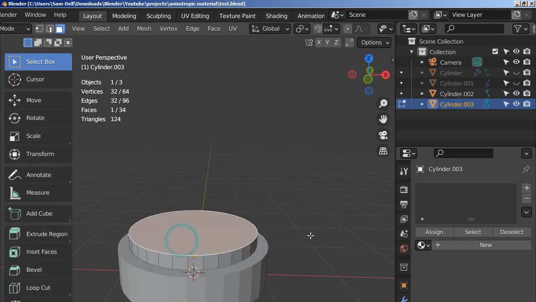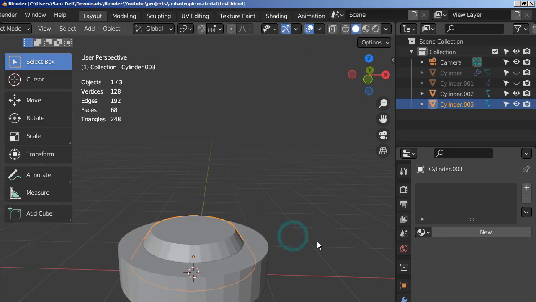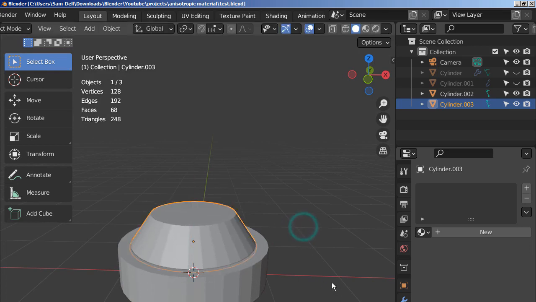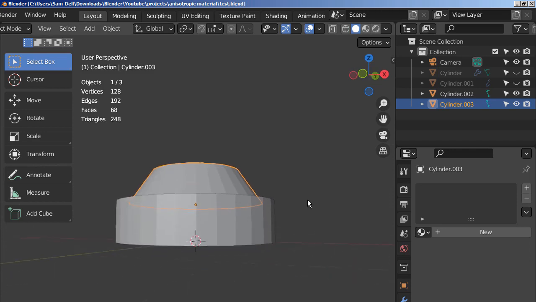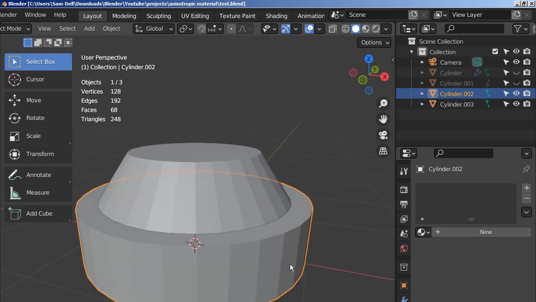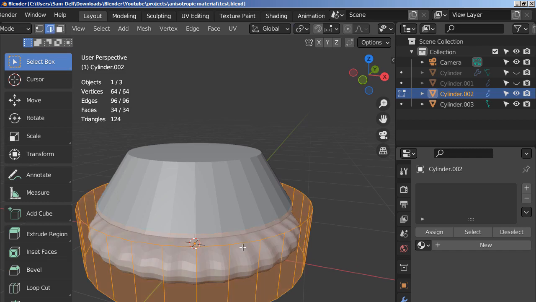In edit mode, let's select the top face and scale it. Ctrl 3 to subdivide. In edit mode, I'll select the top and the bottom edge loops while holding the Shift and the Alt keys. Please do this in edge selection mode.